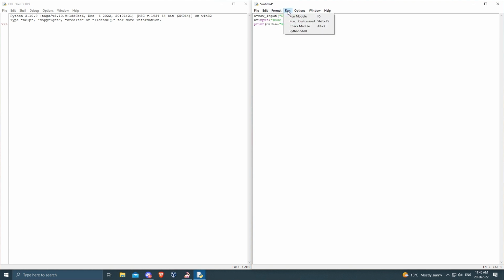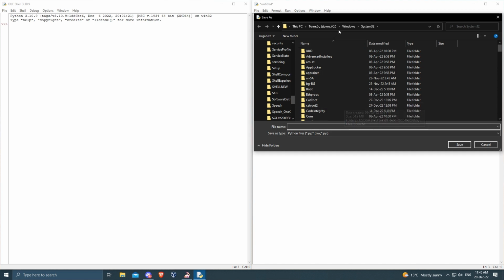When you've finished, click on Run and Run Module. After that, select the folder where you want to save it.